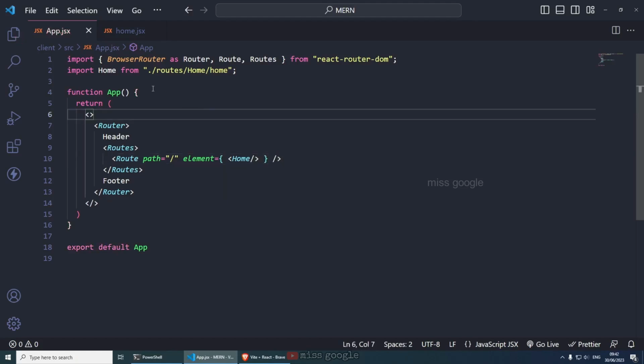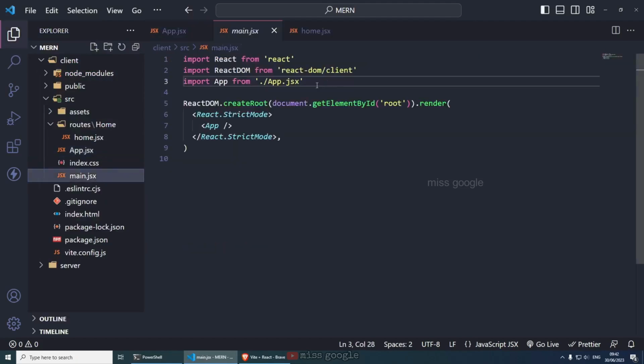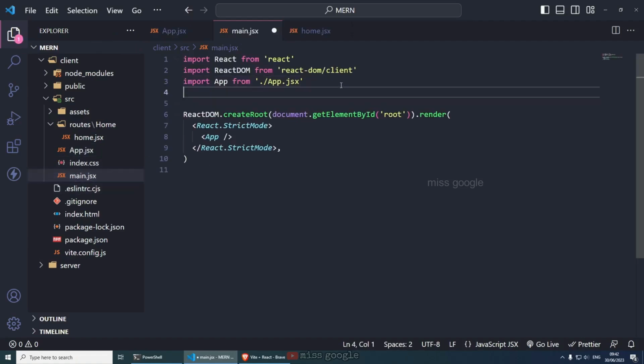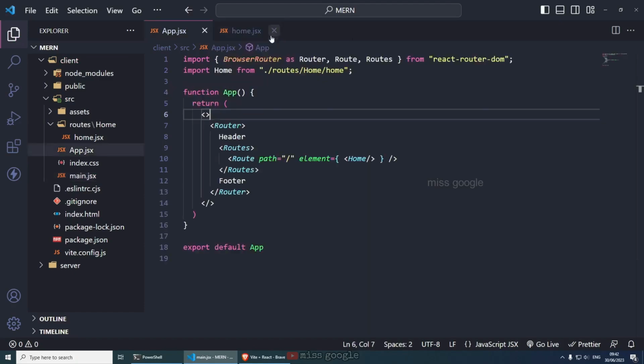And that's it. Awesome. If you go back super quickly to the main.jsx, we need to also import the index.css. I believe that I removed it. So I'm going to do import and then ./index.css. All right, let's save this.